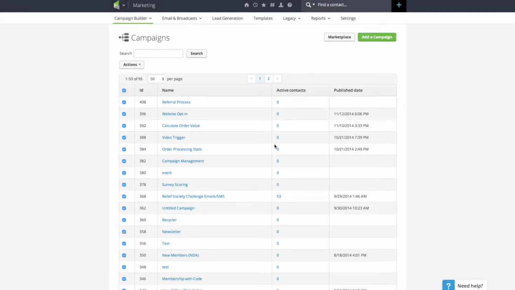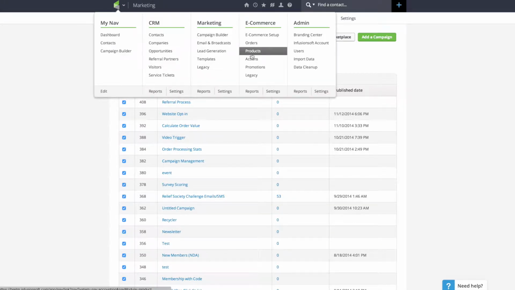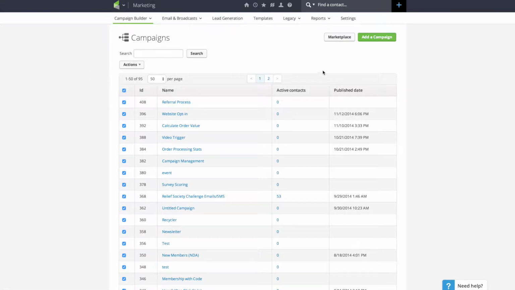In my business, I want to set up a process where when people purchase certain products, they get points, which can then be redeemed for gifts or other products or things like that in the future. So the first thing that I'm going to need to do is set up all of my products, obviously in Infusionsoft, which you'll just go from the menu into e-commerce settings and then into products and set up all the products that you need. And then you're going to want to go create a new campaign in the campaign builder.